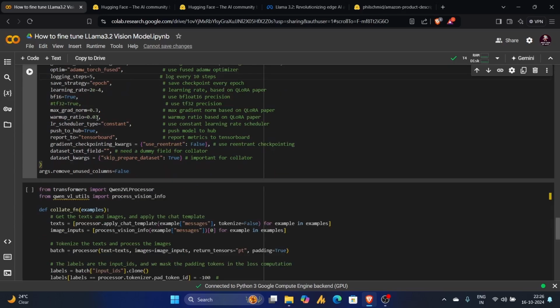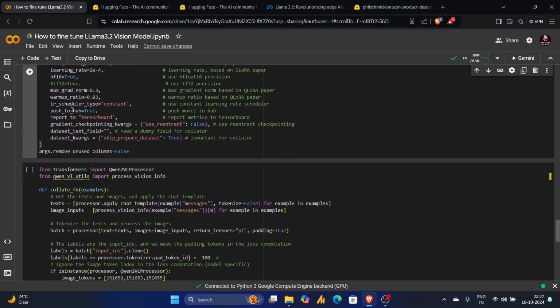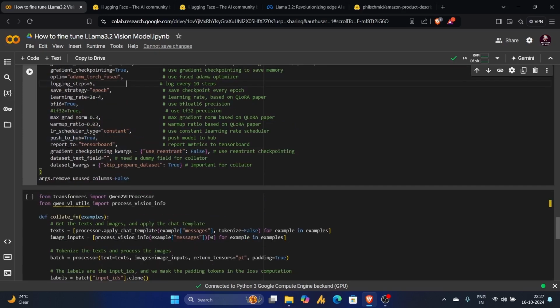Here we are giving the warmup ratio, so 3% of training steps will be used for learning rate warm-up. After that, lr_scheduler_type is equal to constant, which uses a constant learning rate scheduler. And here we have given push_to_hub. If you want to push to the hub, then you can set true, otherwise you can write false over here. Report to tensorboard means it logs the metrics to TensorBoard. And for gradient checkpointing kwargs we have given use_reentrant equal to false.